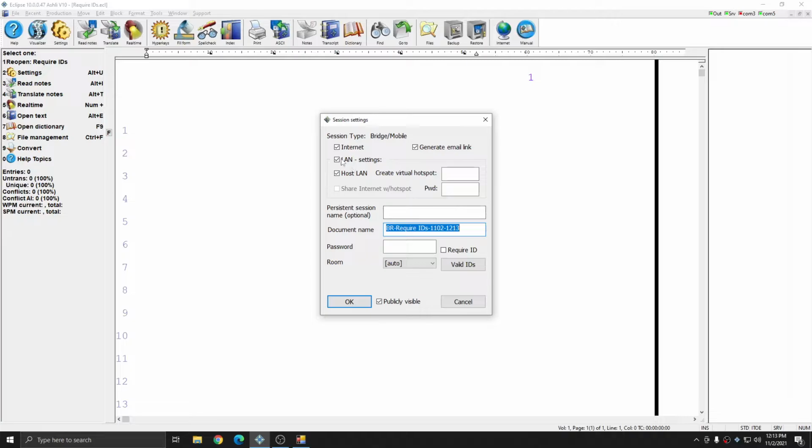And for my Bridge Mobile session, I'm going to choose Internet Only. And I'm going to leave my document name alone, and I'm going to provide a password. I'll give this document name and the password to my clients. For this example, I'm going to check Require ID, and I'll press OK to start the session and begin real time.